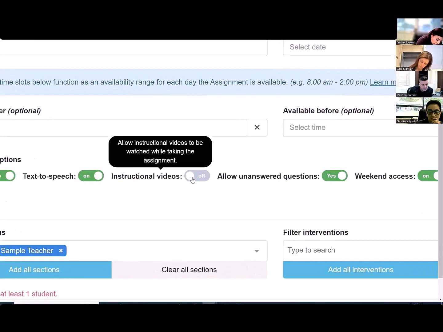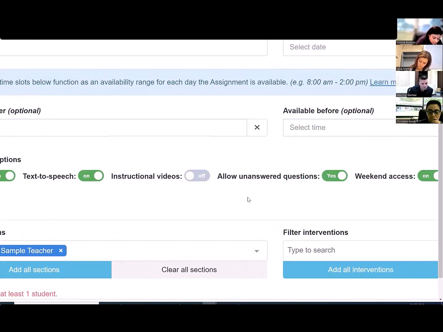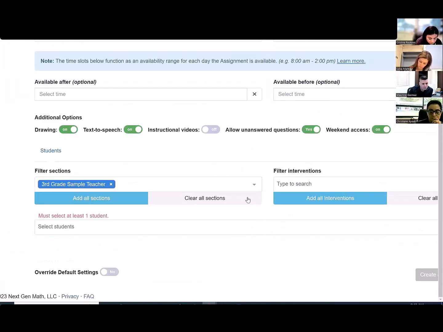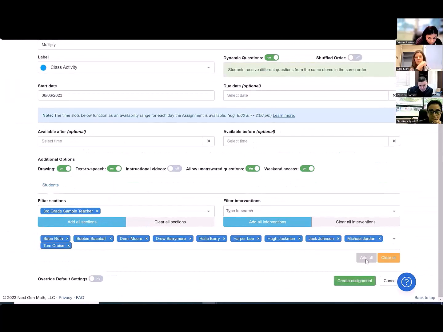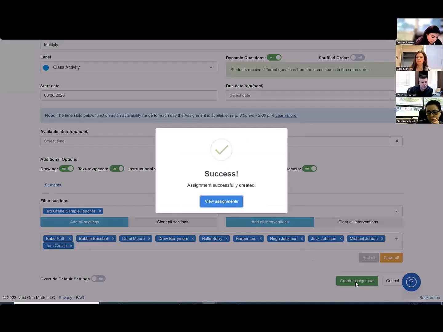As I mentioned, you could either have the instructional videos on or off. It's up to you. And adding all. Now, if I'm at the principal level, I can add this to all of my students, and my teachers will see the data. If I'm at a teacher level, I'm just going to go ahead and send it out to my kiddos. So that's what I did just now.